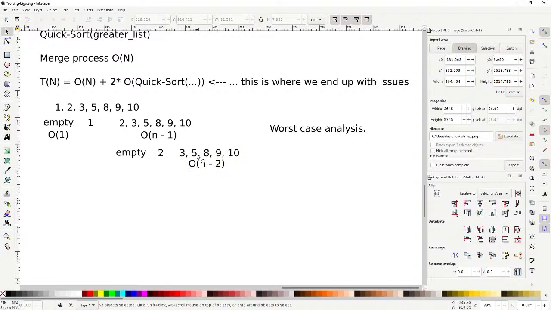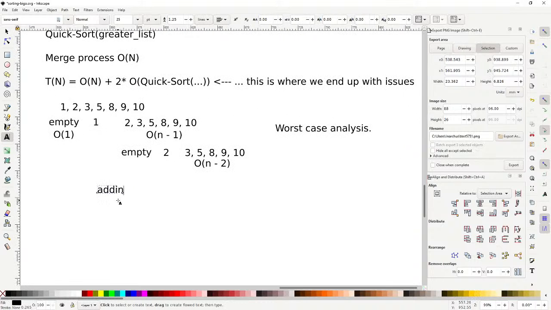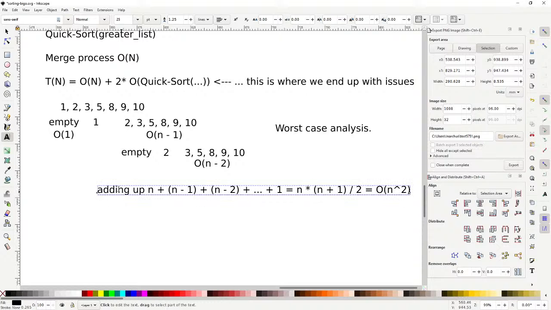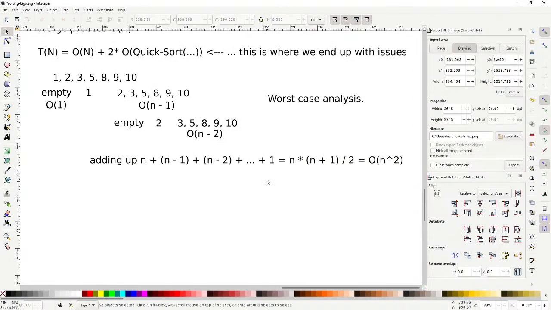And you can see how this is going to go, right? It's going to give us O of n minus 3, O of n minus 4, O of n minus 5, all the way down to O of 1. Now, remembering that if you add up n plus n minus 1 plus n minus 2 plus ... plus 1, we're actually going to get n times n plus 1 divided by 2, which is O of n squared. And so the worst case analysis for quicksort is actually an O of n squared process.